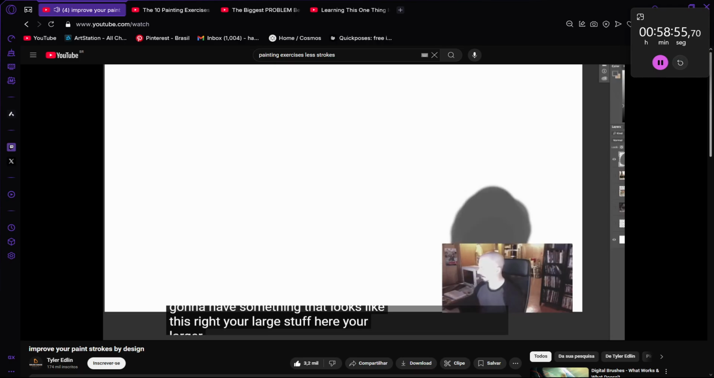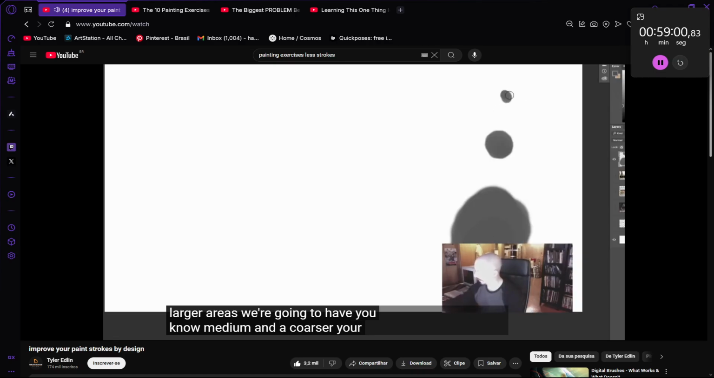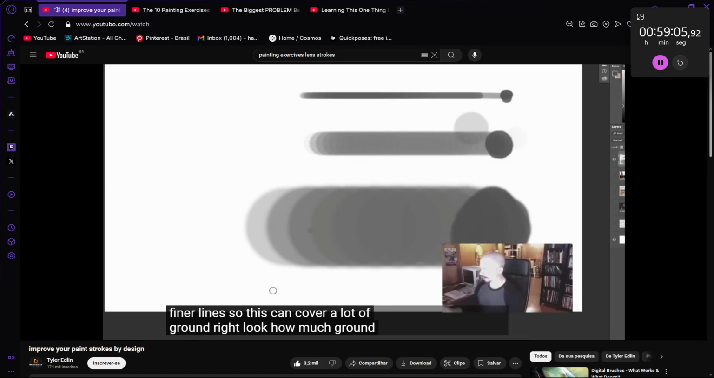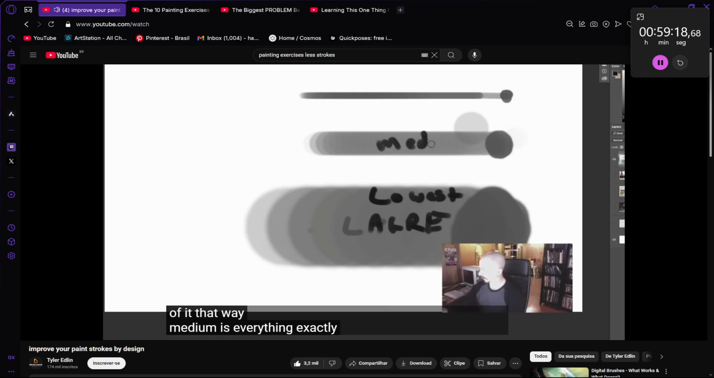Your large stuff, your larger areas. We're going to have medium, and of course your finer lines. So this can cover a lot of ground, right? Look how much ground the larger brushstroke covers. So we use that to our advantage. Lowest amount of detail possible. Think of it that way. Medium is everything, exactly what it says. Small, it would take you forever to cover the entire canvas with this small thing. So this is what you want to hit your detail with. It's your detail brush, your little guy.